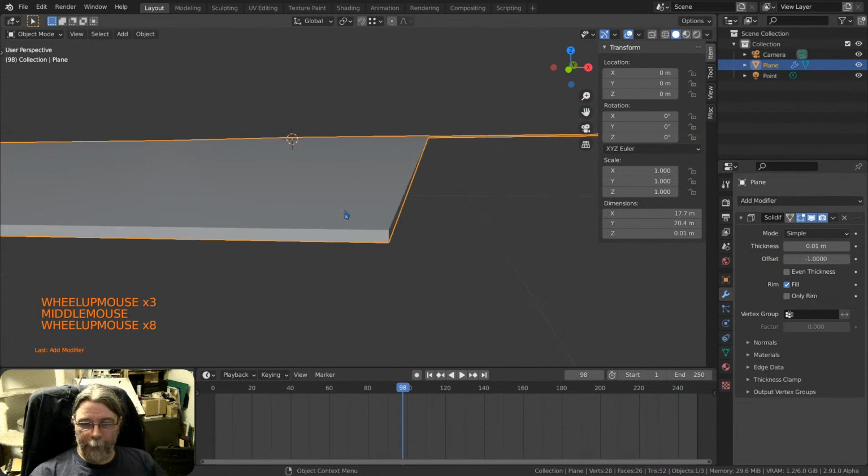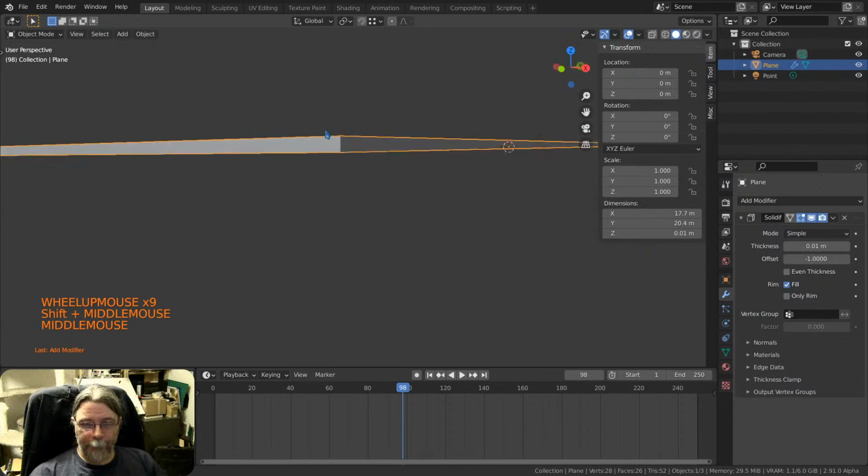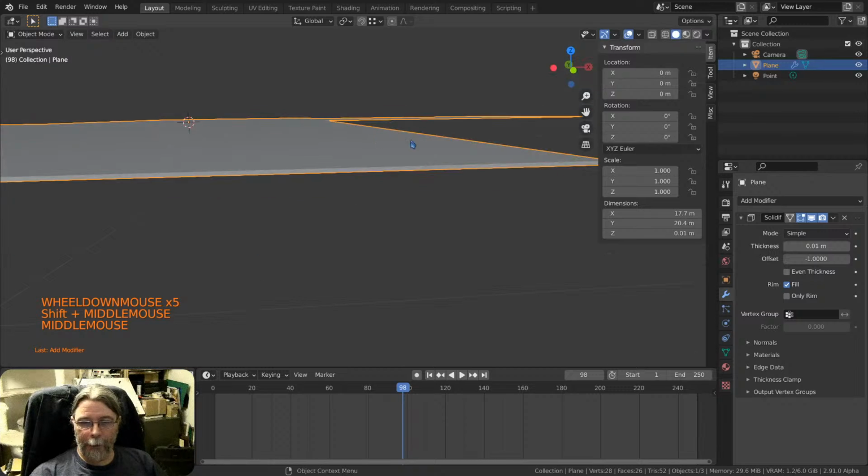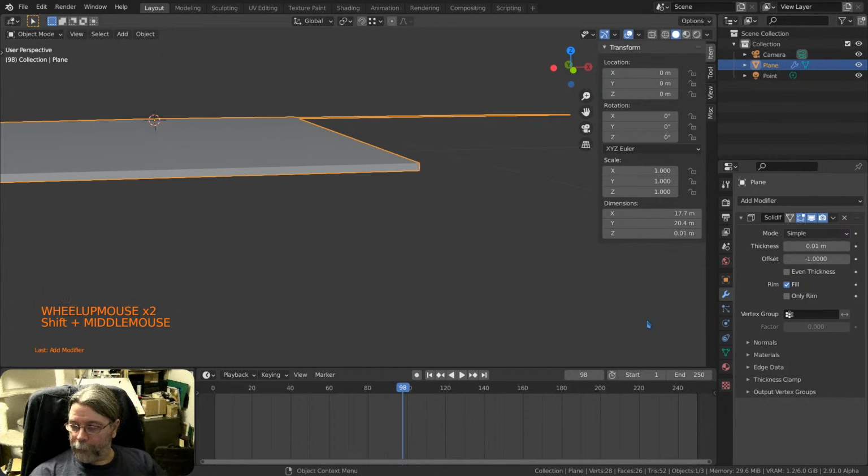You can see that it already added some thickness to it. This object is very, very big, so it won't be very visible right now. So let's make it bigger. There you can see the thickness is like 1 centimeter.